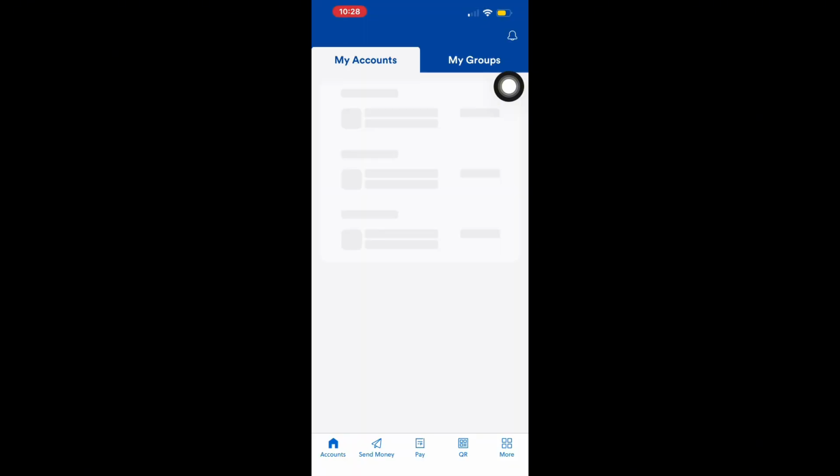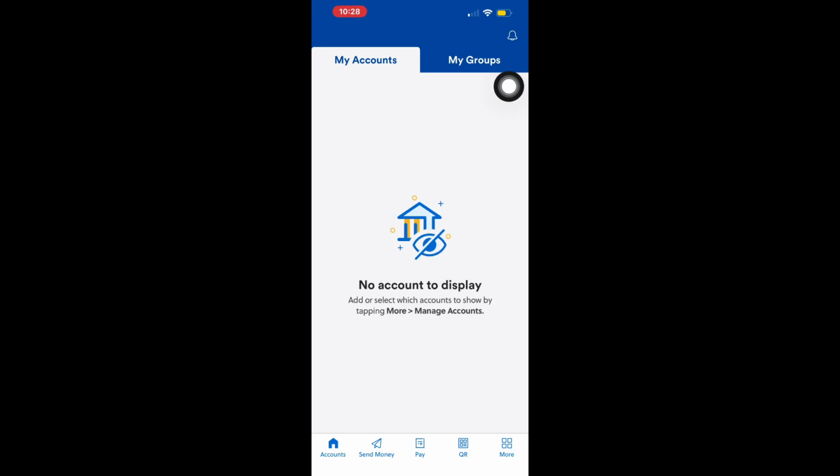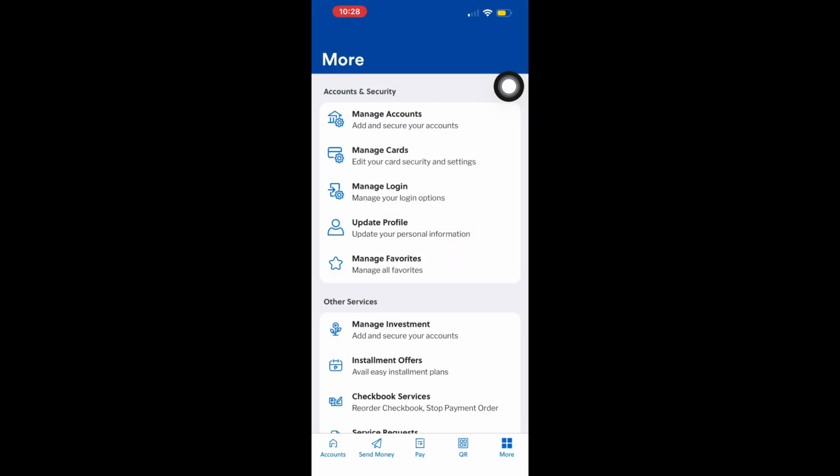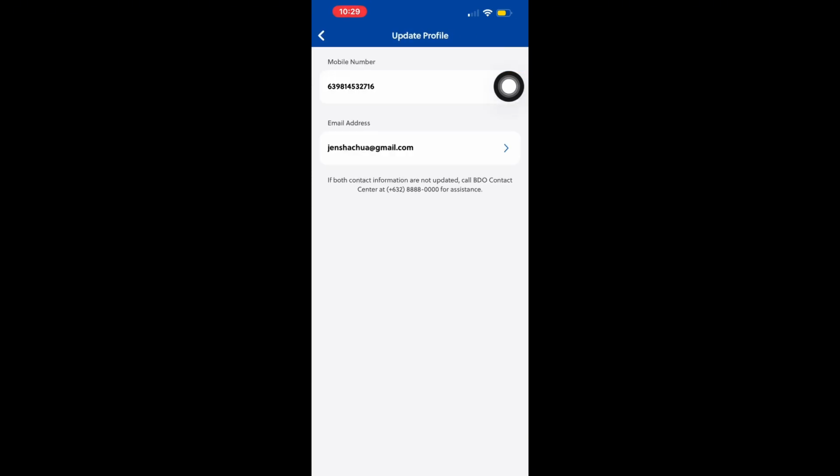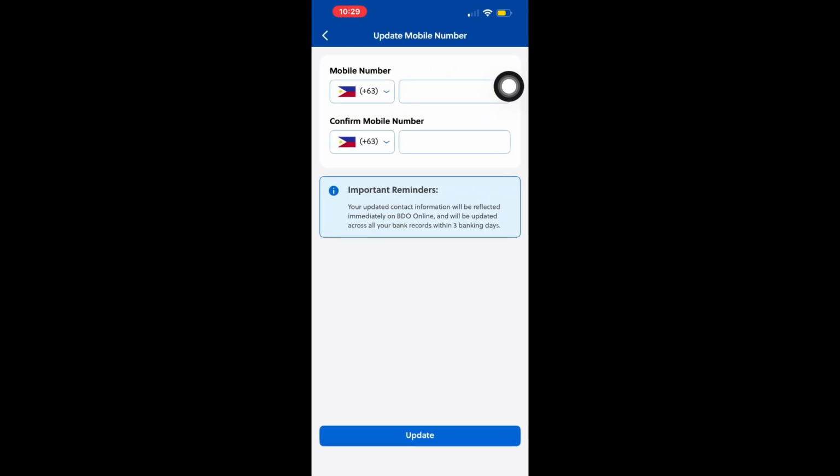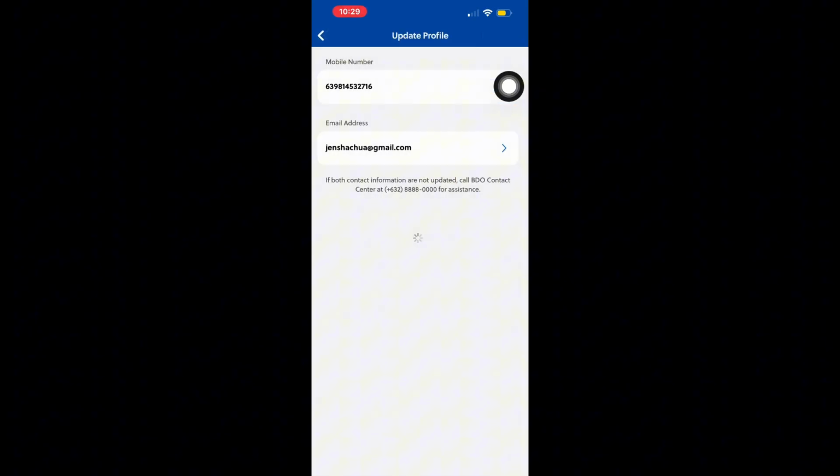Once you are on the main screen, look at the bottom right corner and tap More. This will open the menu section with more account services. Next, scroll down and look for profile settings, updating profile, or any options related to personal information. Tap it to continue. This is where you can manage your account details inside the app.